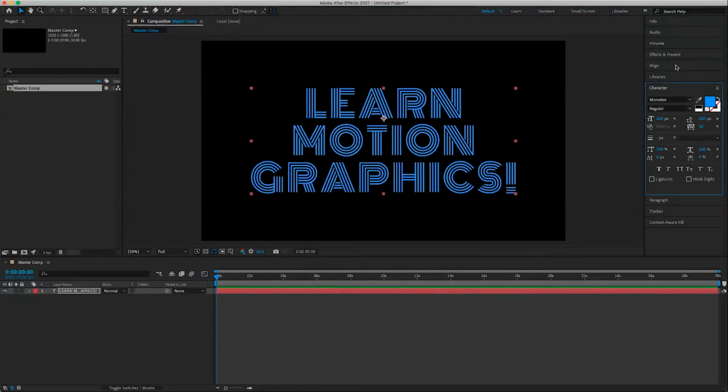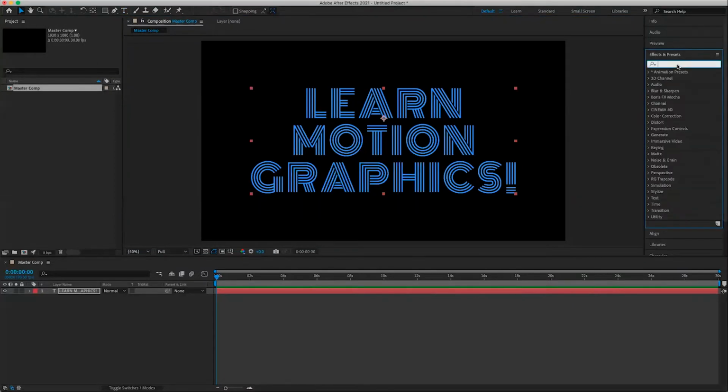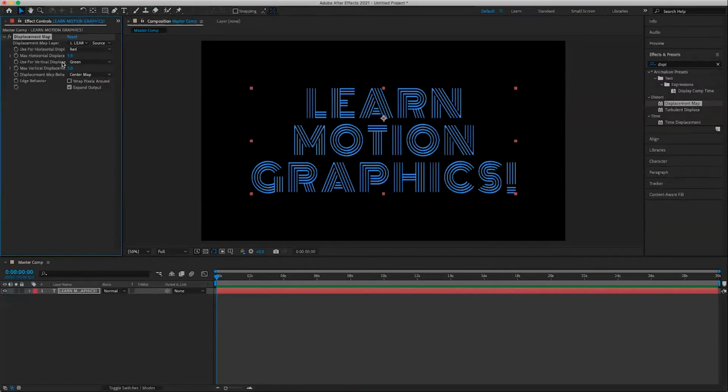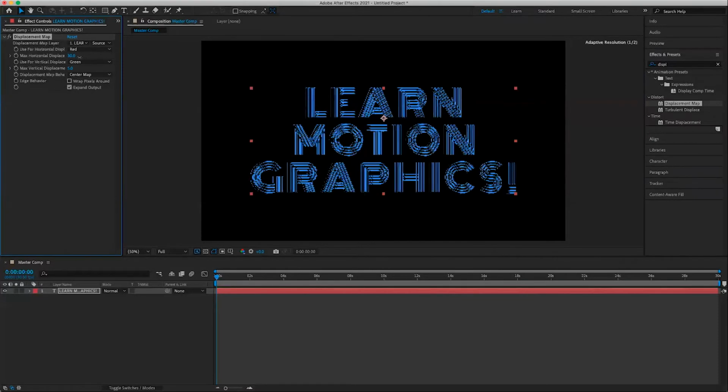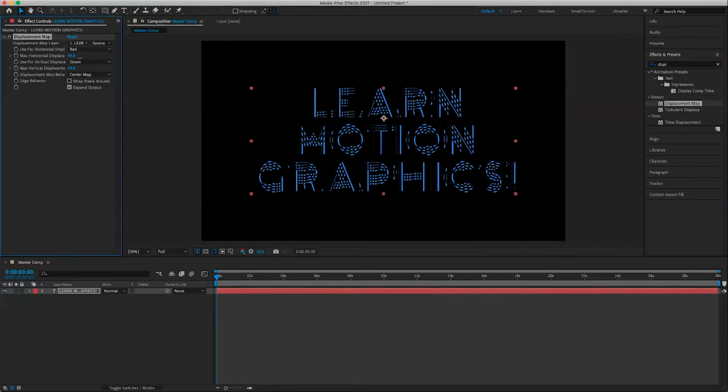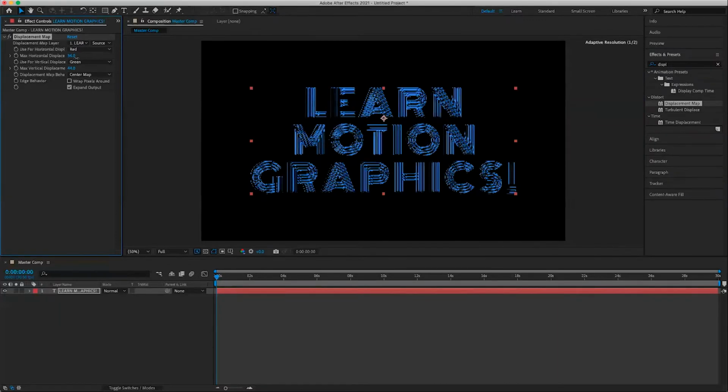Then we're going to go over to the effects panel and find the displacement map. Double click on this effect. Now in our effects controls panel, we have the effect that we have added. As you can see, this effect right now does not do much when we move the horizontal or vertical displacement. You can go ahead and keyframe these settings if you like this effect as it stands.